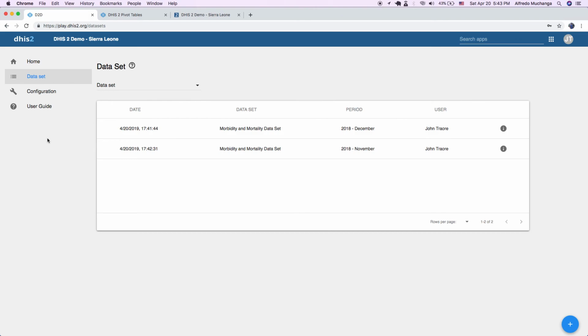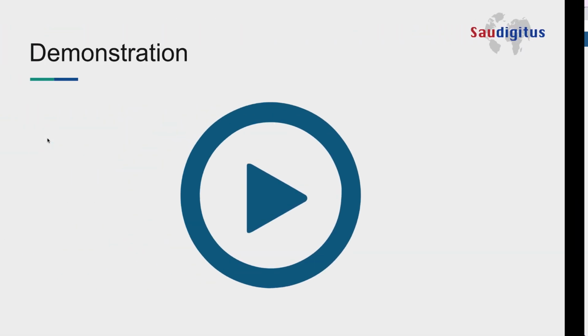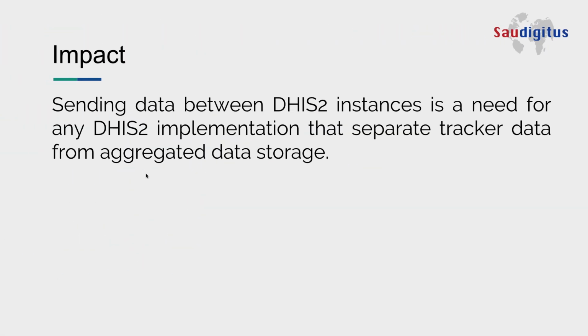We have all functionalities here in this application. The application is now implemented in Mozambique. It is used to get data for the morbidity and mortality system, from the individual system to the aggregated system. And we know that sending data between DHIS2 instances is a need for any DHIS2 implementation that has this kind of configuration, separating tracker data from aggregated data.